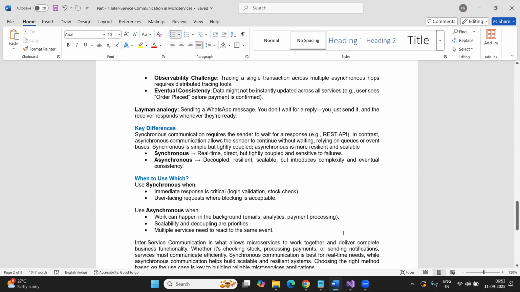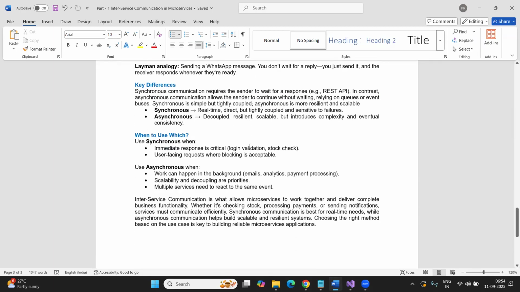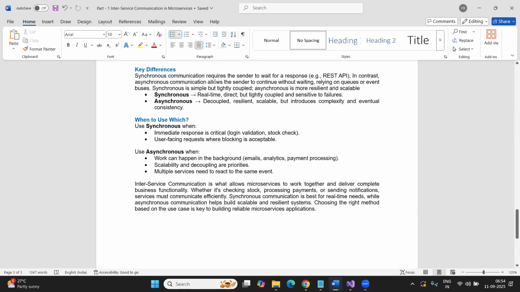Okay. Now, sending a WhatsApp message is the real-time, or you can say layman, example that you need to understand. So the key difference: synchronous communication requires the sender to wait for a response. Example: REST API. In contrast, asynchronous communication allows the sender to continue without waiting, relying on queues or event buses. So what are these queues and event buses? We will discuss that. But for now, you can consider queues and event buses to be nothing but RabbitMQ and Kafka. So they will depend on them.